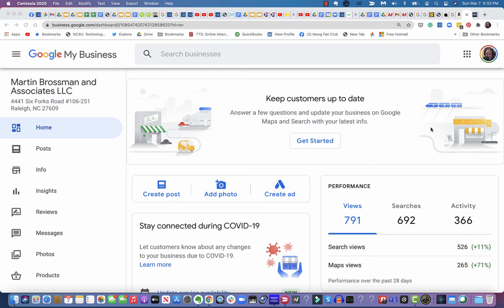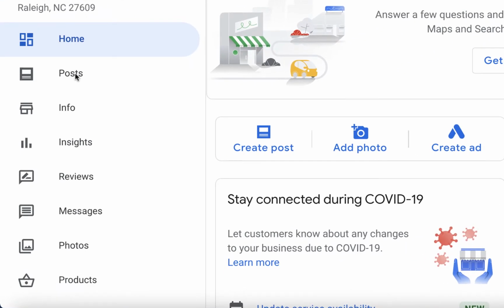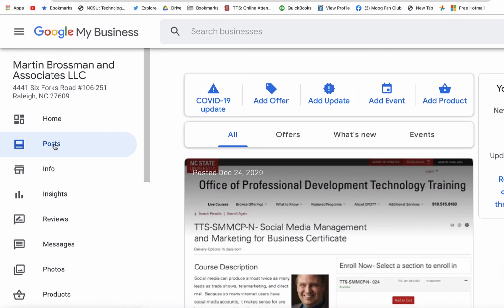I'm right now signed in to my Google My Business, what I call the back office, and you get there by google.com/mybusiness and then sign in. From here, click post. Right here, post, or you can create a post here too by clicking the words create post. So I'm going to click post here, which brings up another area.